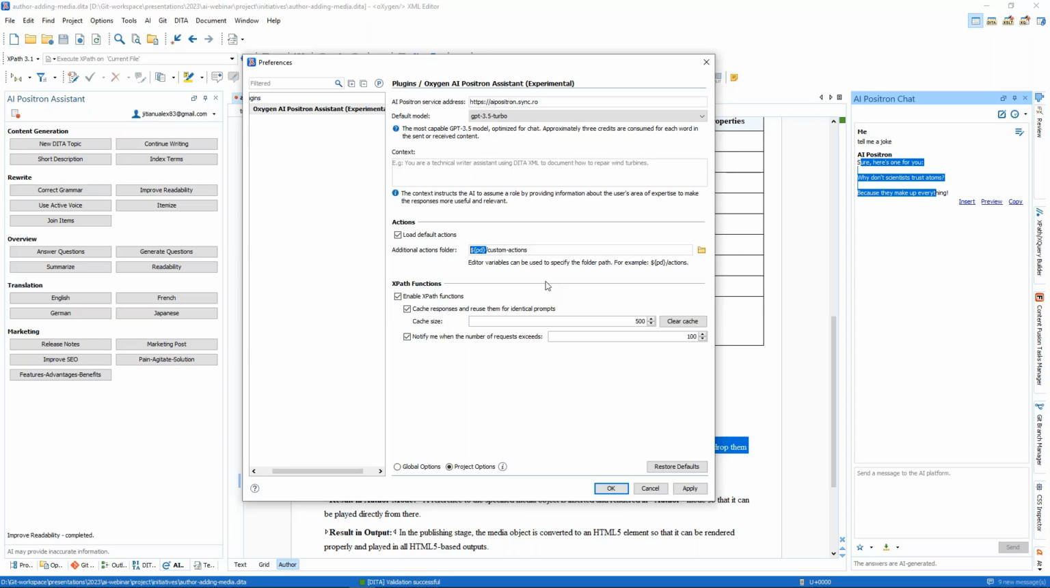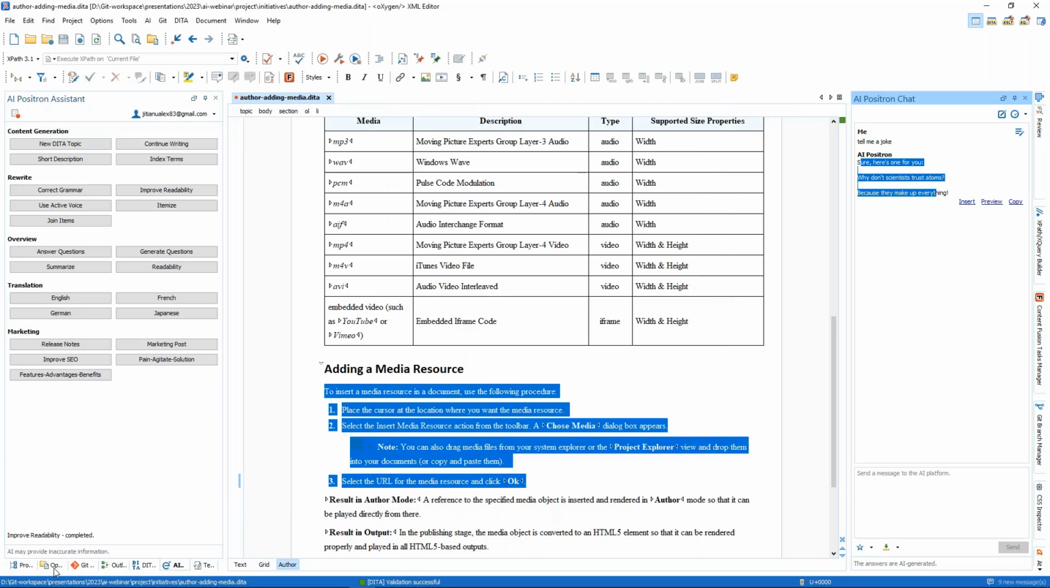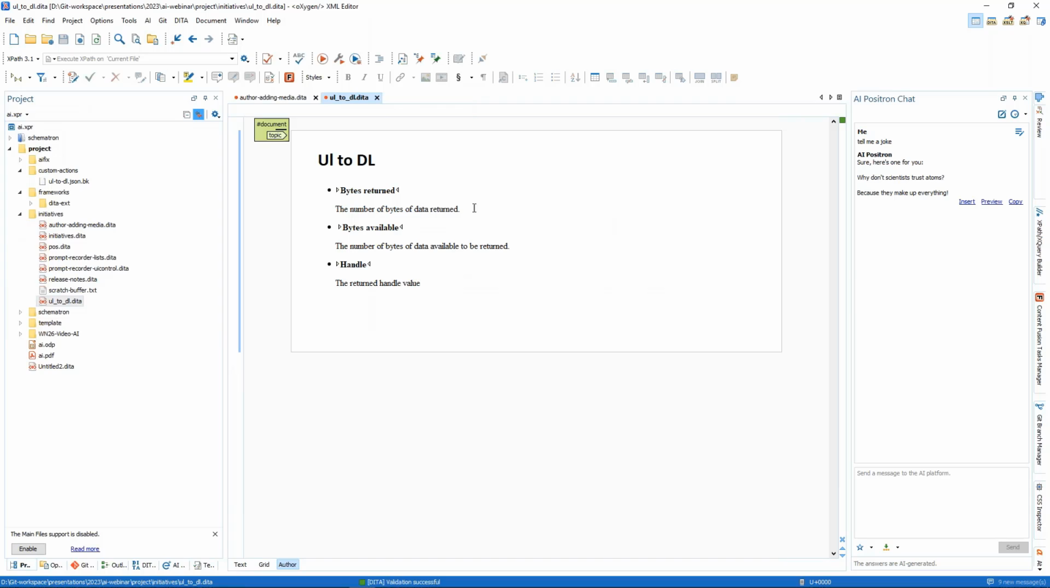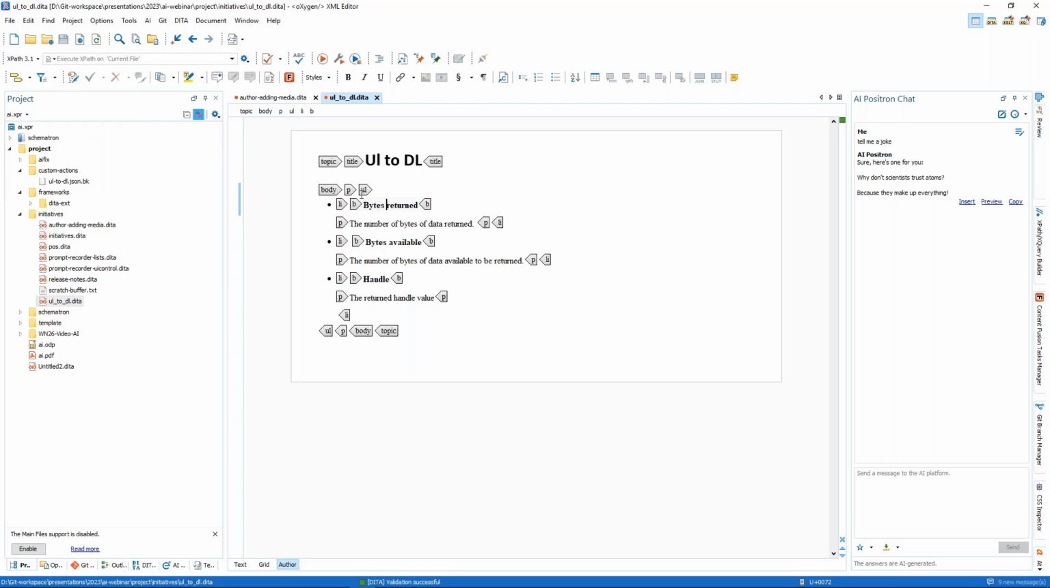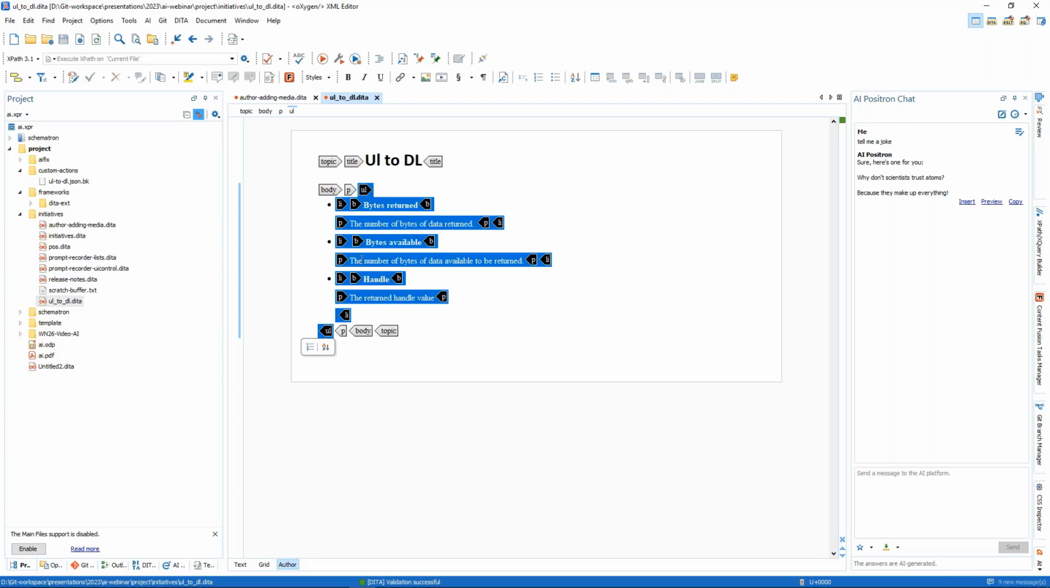So to create a custom action, let's assume that I want to convert an unordered list to a definition list, because in my documentation I've noticed that sometimes we tend to use just an unordered list in places where a definition list should be used. So you see here, this is an unordered list, but I have a bold element for the term that gets presented, and afterwards in the paragraph there's the description. So DITA has a special element for such scenarios. It's called the definition list. And now I want to create a Positron action that will convert this unordered list to a definition list.